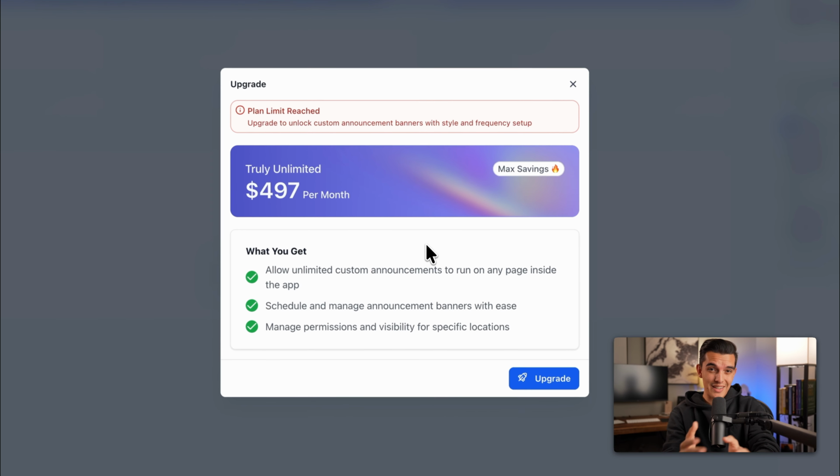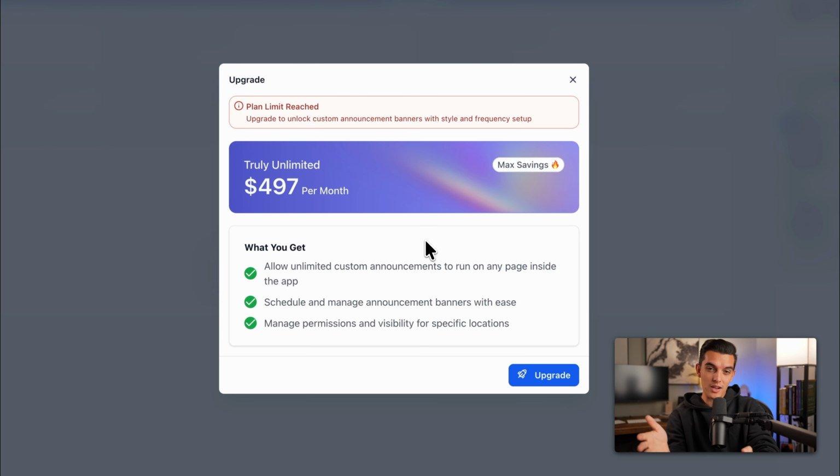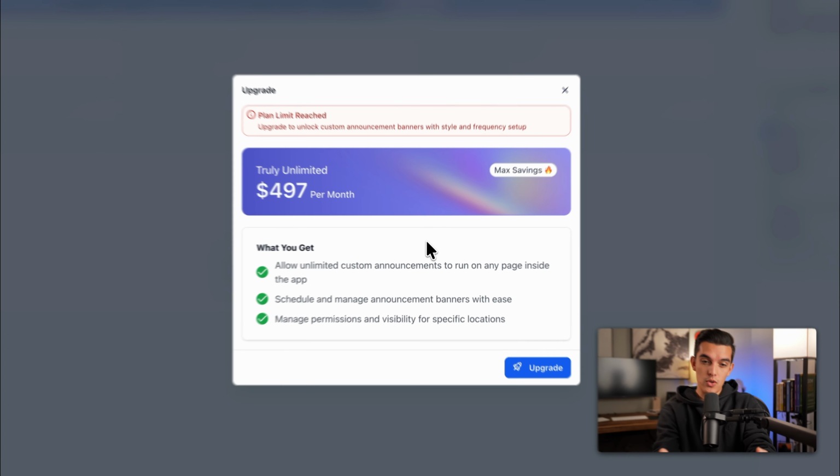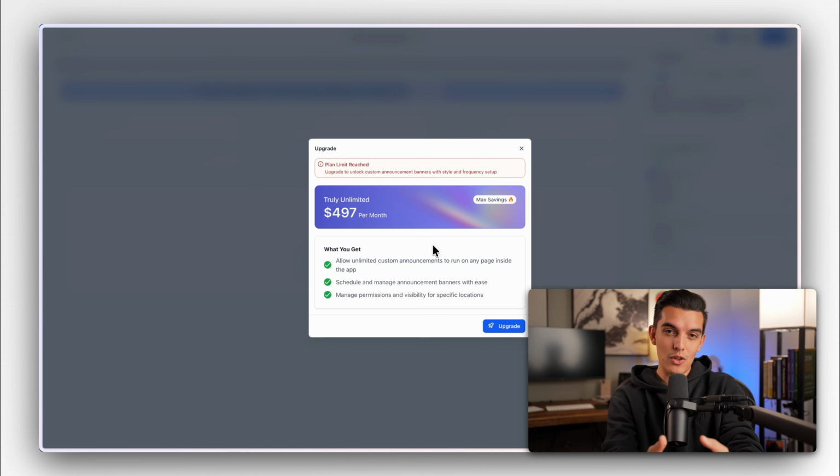I jumped over to my $97 a month plan from my $497 a month plan so that I could show you that this is limited to the $497 account.